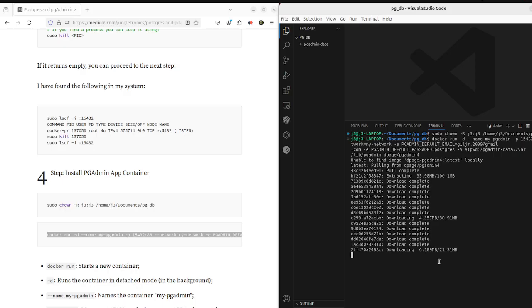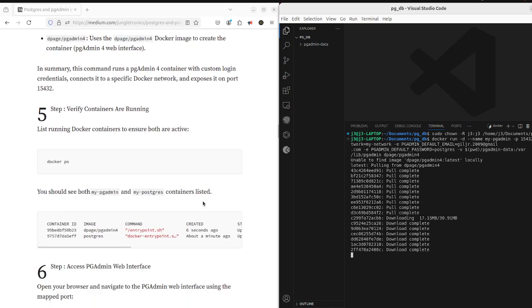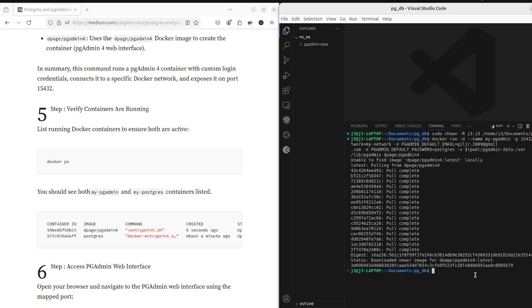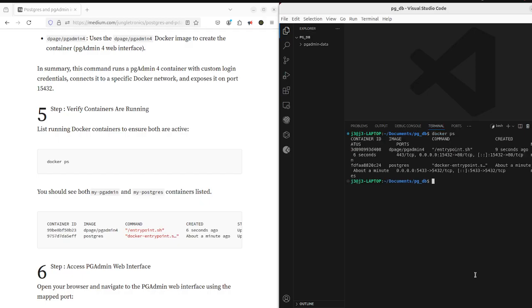Wait for the best. Wait for the image, and let's go to this step 5, docker ps. Okay, let's clear up. Let's copy docker ps, and we have the two, my pgAdmin and my Postgres. Yes, all right. The two containers are my pgAdmin and my Postgres right here.